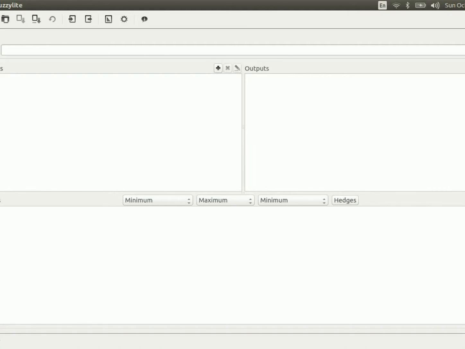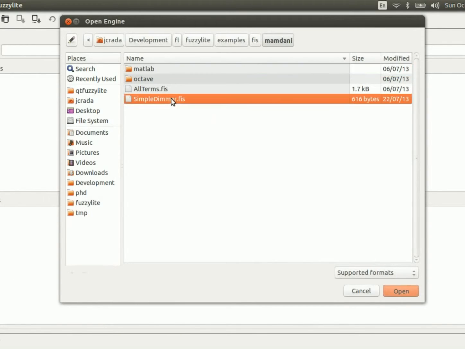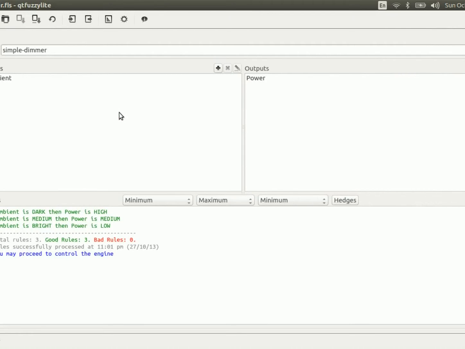This is Qt Fuzzylite, and the example that I'm going to show you is the simple dimmer. The simple dimmer is a fuzzy logic controller to automatically dim the power of a light bulb based on the amount of ambient light that there is. So if the ambient is dark, we want the power of the light bulb to be high. If it is medium, then the power is medium. And if the ambient is bright enough, then we want the power to be rather low.